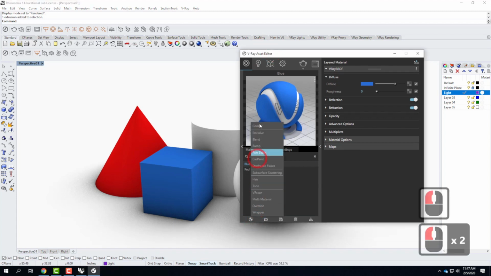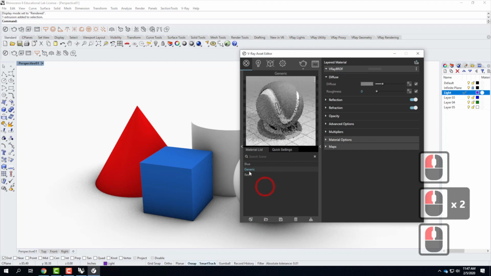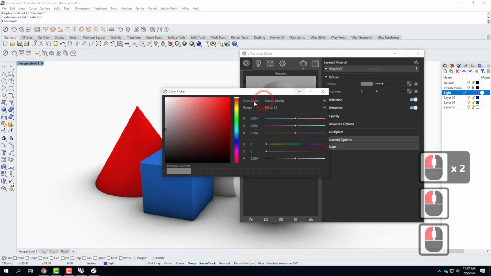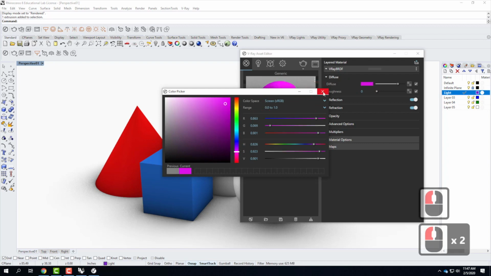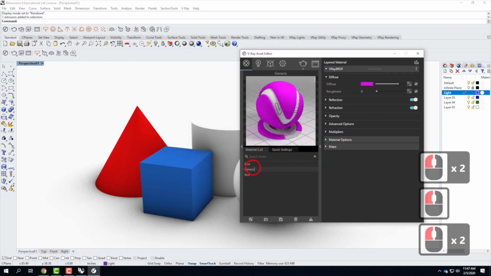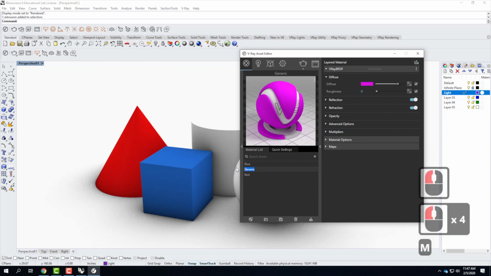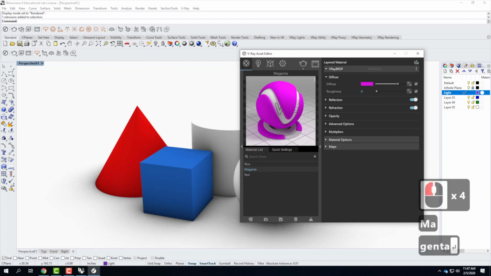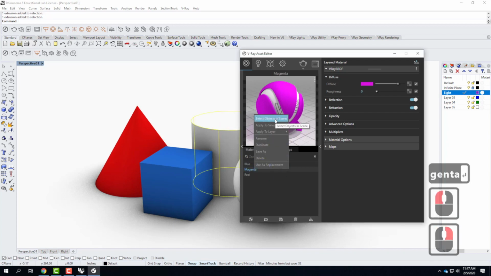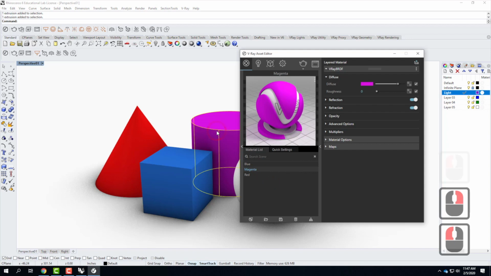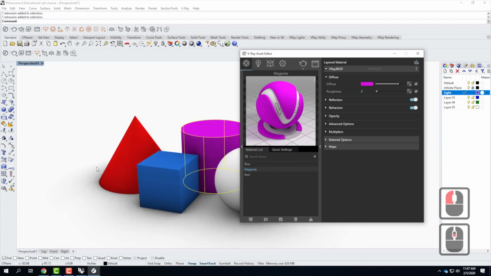I'll click on the plus sign here. We'll create a new generic material. We'll change the color. And let's do a pink. Sure, why not? This is more magenta. And we'll apply it to this object. So I'll right click and say apply to selection, and there it is there.